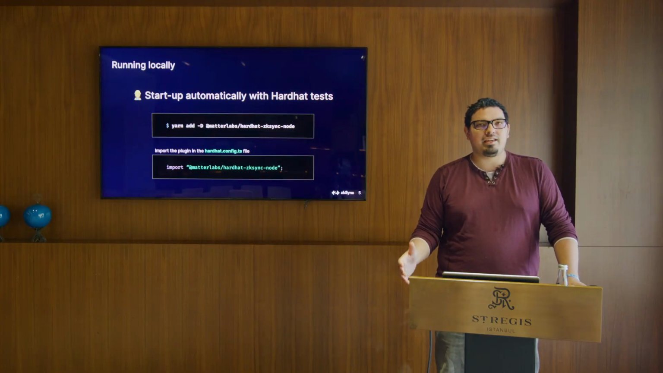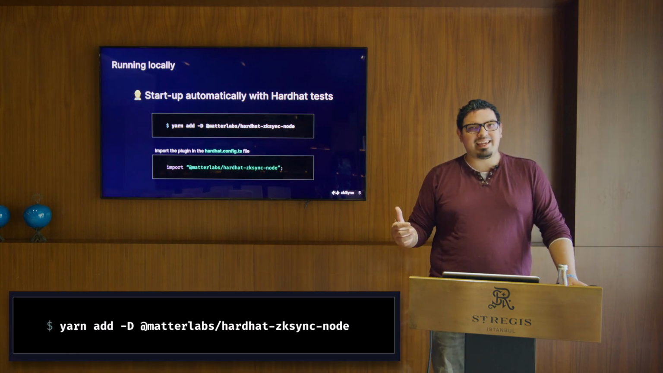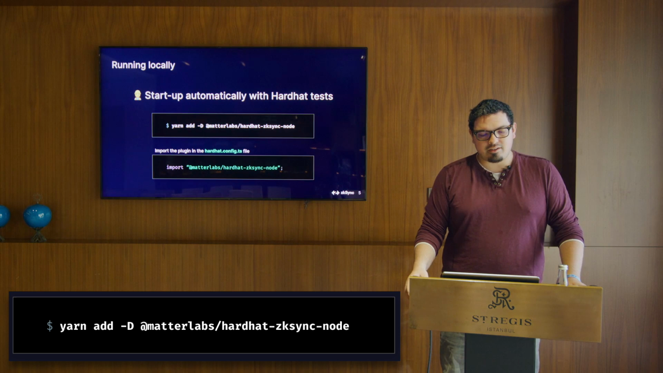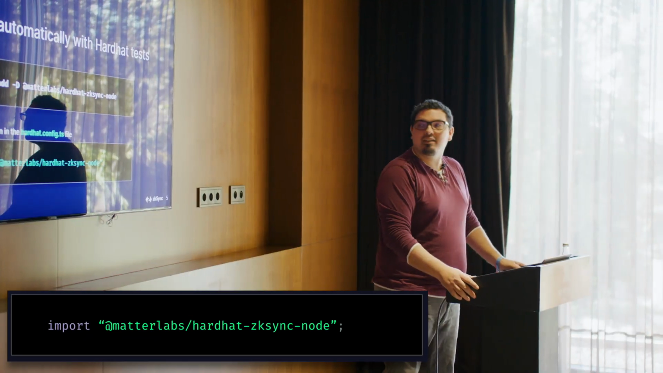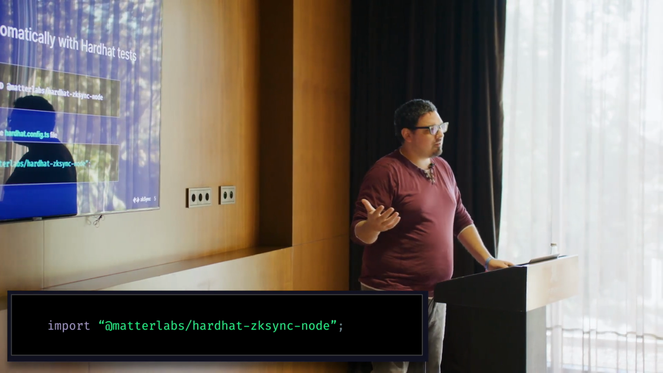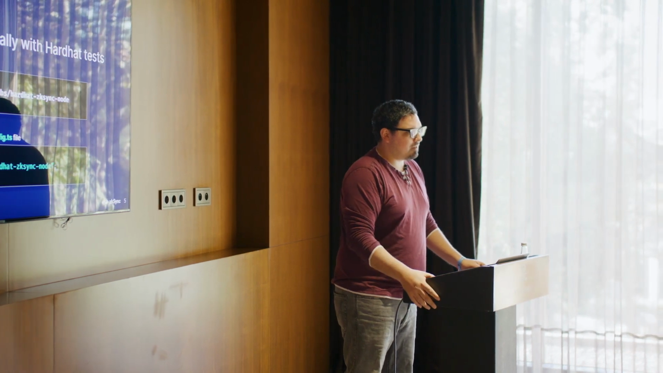The final way is to use the npm plugin Matter Labs Hardhat zkSync node. And as long as you have this import statement at the top of your Hardhat config, you can start the node as part of, let's say, running your tests or doing deployments.